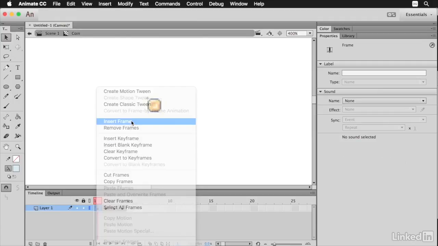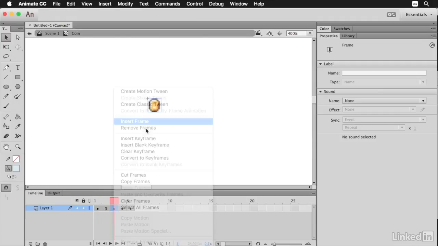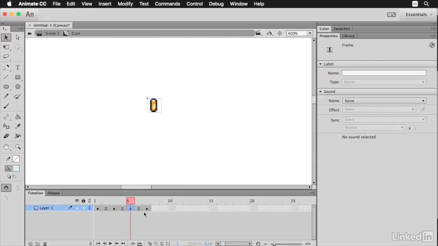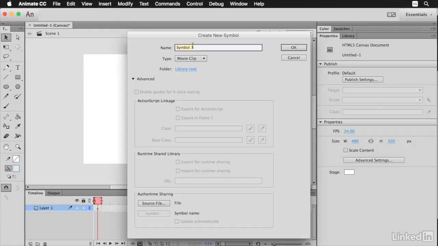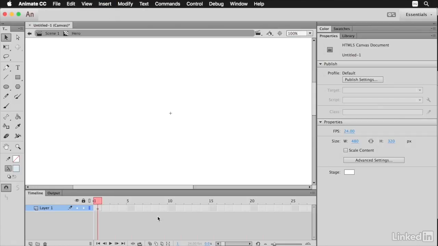Right-click on each frame and choose Insert Frame, or press F5 on the keyboard. The more frames between keyframes, the slower the animation plays. In this coin symbol, 1 extra frame for each keyframe is enough. Next, we create the hero animation.